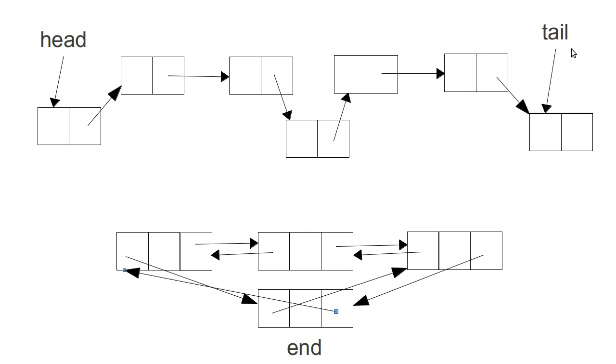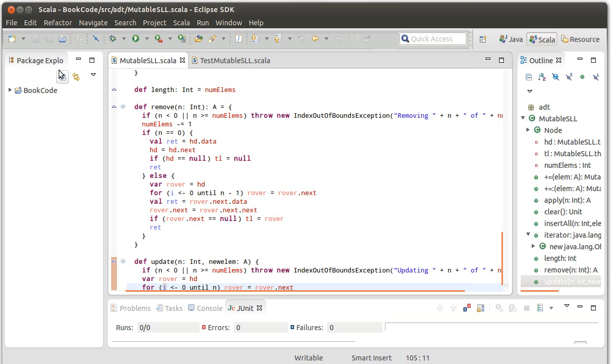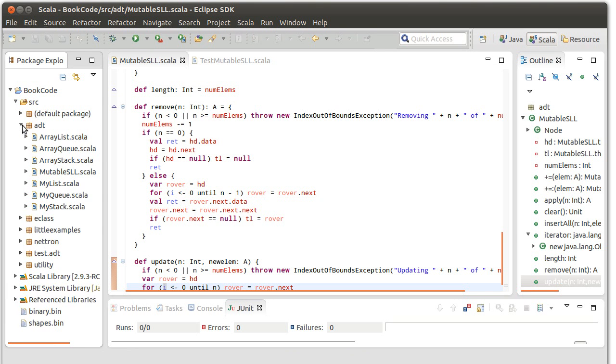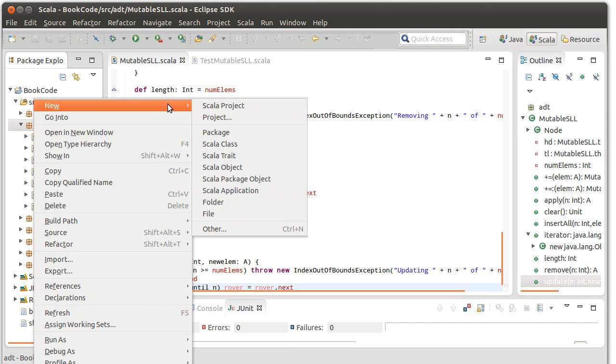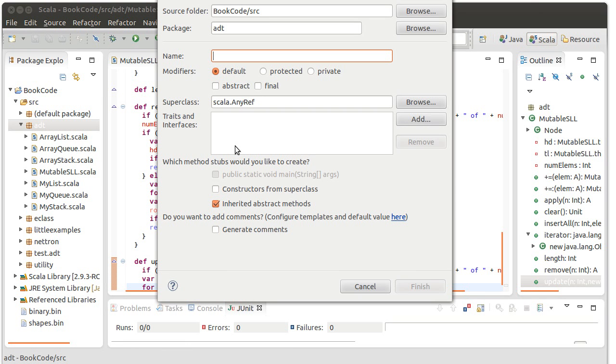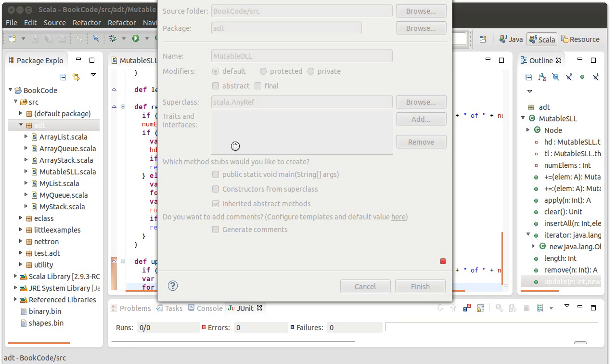Okay, so now we want to write our code for doing this. So we'll bring up Eclipse, and inside of our ADT package, we will go ahead and make a new Scala class, and I'll call it MutableDLL.